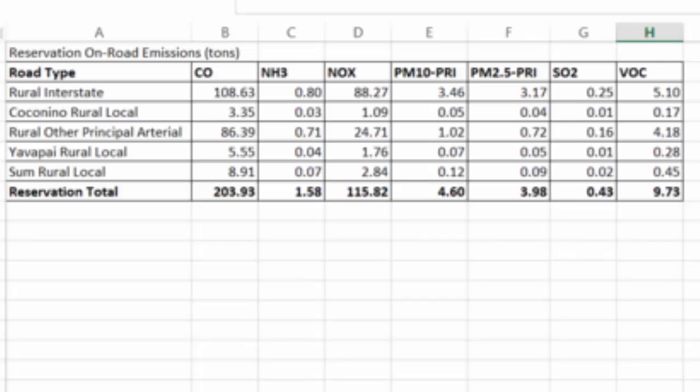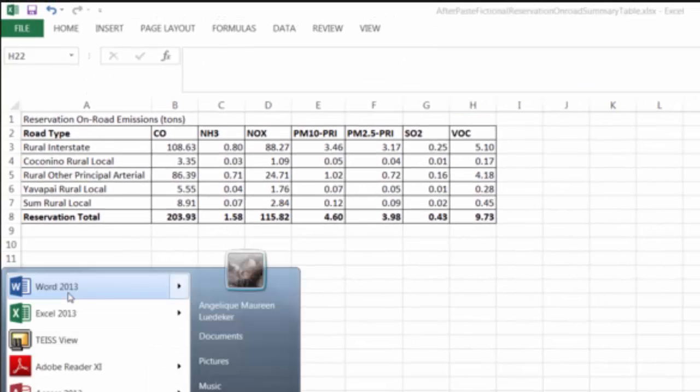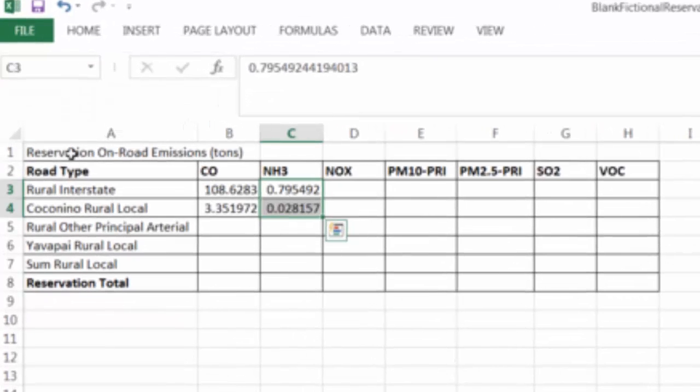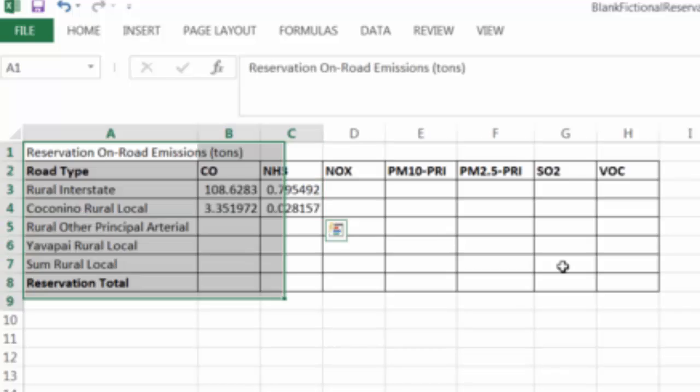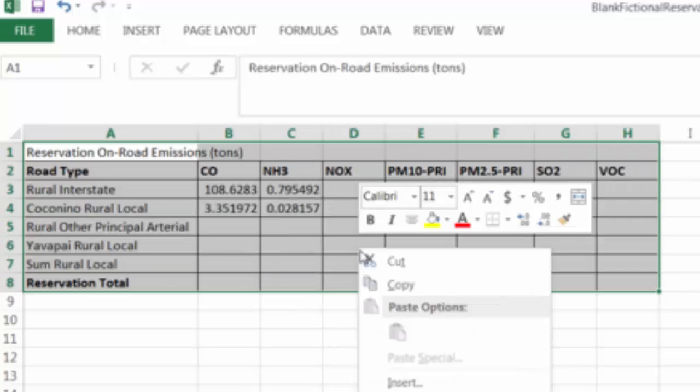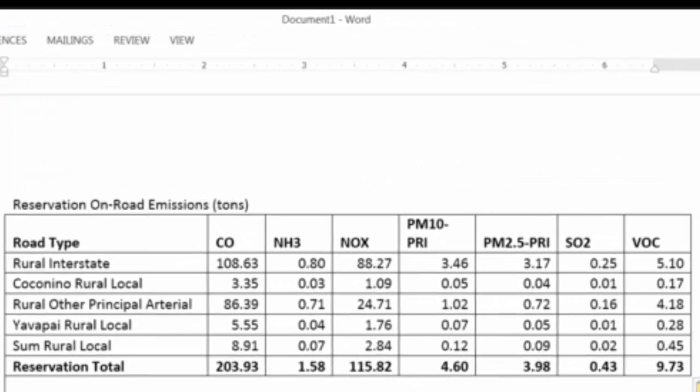So I'm going to open up Word, and I'm going to copy that from Excel into Word. So I'm just going to highlight this entire thing, the entire table. I'm going to right click and select copy, and then I'm going to my Word document, and I'm going to right click, paste. Now that's the table I wanted to see.